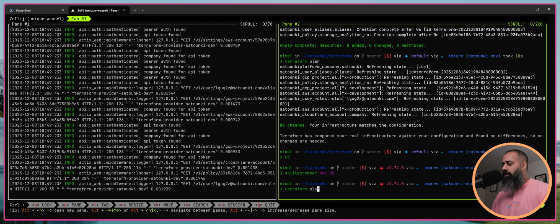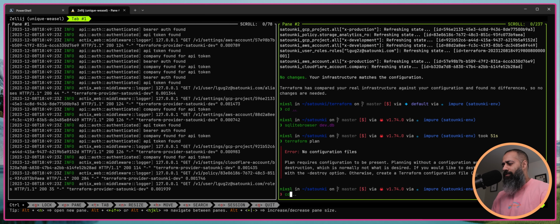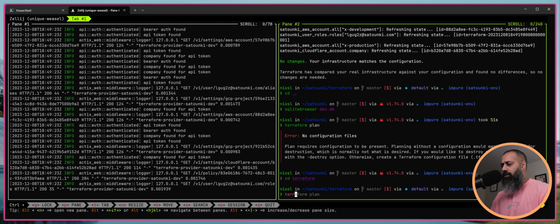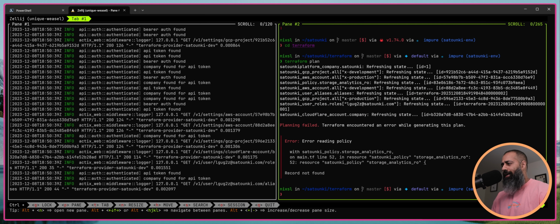So now when we go to Terraform plan, no, it helps if we're in the right directory. Now, if we do a Terraform plan, we get this error. Error reading policy, the record was not found. And this is not very ergonomic, right?